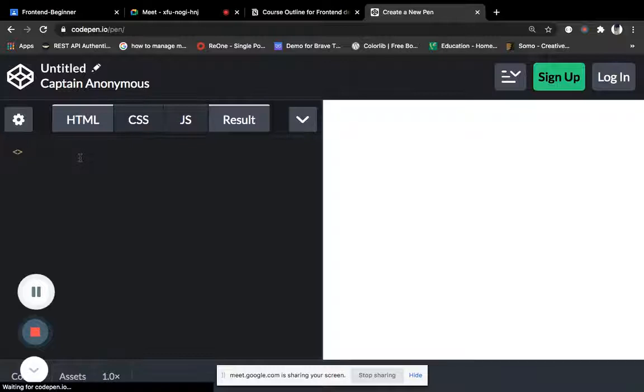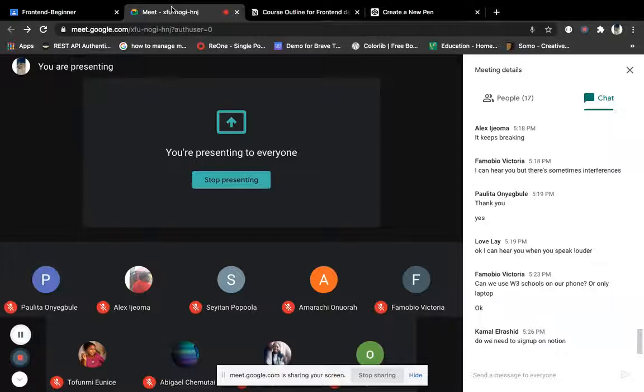HTML has a lot to do with arrows like this. We call them tags, by the way. When you open a tag with HTML, you have to close it. I hope I'm trying my best to really explain. I hope everyone gets that. If you have any questions, you can bring me back so I don't rush.